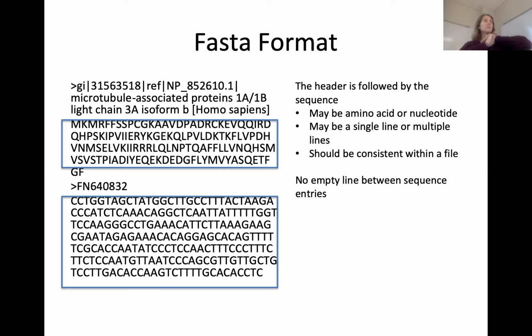Yep. So the first thing in a FASTA file should always be a greater than symbol. The very first character in a FASTA file is always a greater than. So that's the first thing you look for.